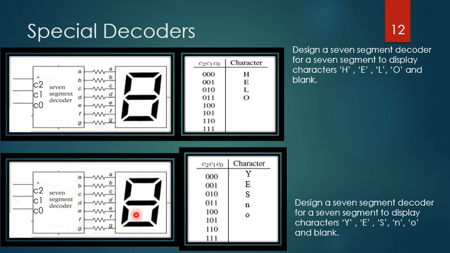Okay, so a special decoder could be another one shown here below. The application just wants you to display capital Y, E, S, or small letter n, o, which can display yes or no in some application or digital system.